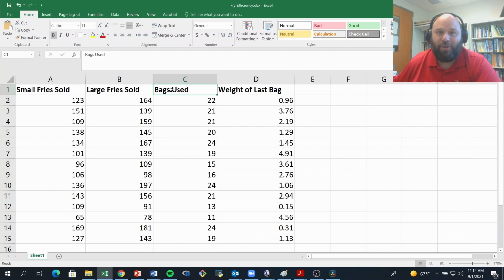So we go back to our supervisor at the corporate office and we ask them, hey, how much do the small fry orders weigh? How much do the large fry orders weigh? How much do each of the boxes or bags weigh? And they tell us. Let's take a look at what the answers we got were.